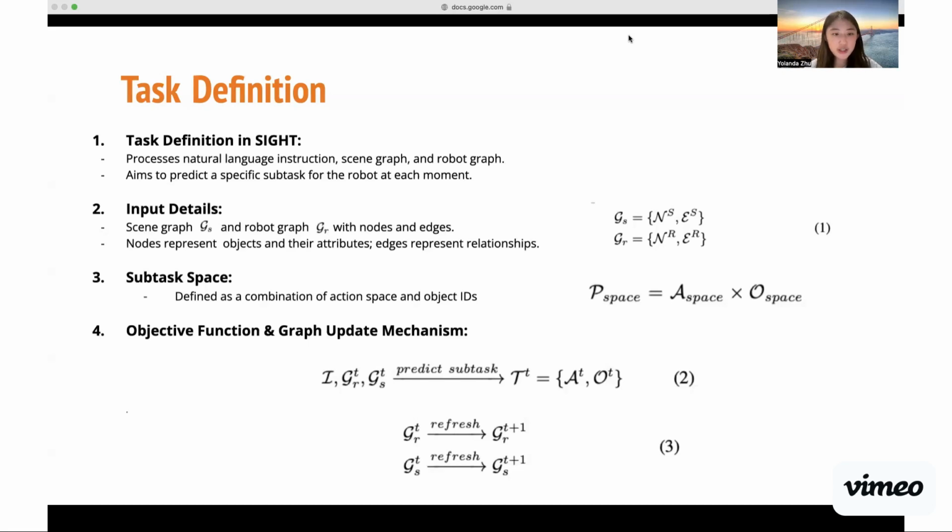So moving to equations, we have our predicted subtask, T equals the set of A_T, O_T, where A_T signifies the chosen action at time T, and O_T indicates the target object. Post-action, the graphs are updated: G_R^T is refreshed to G_R^(T+1), and G_S^T is refreshed to G_S^(T+1), respectively. This update ensures that both the robot and environment are represented accurately for subsequent planning.